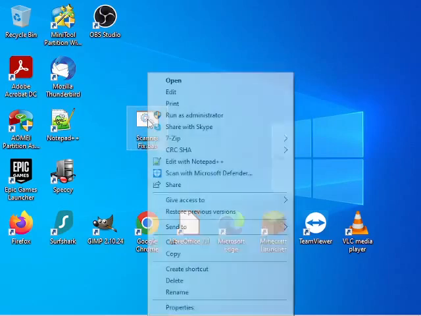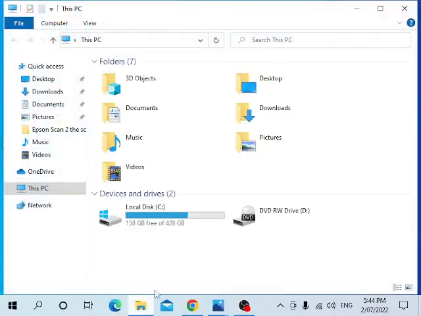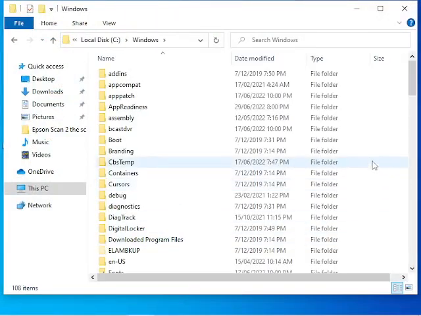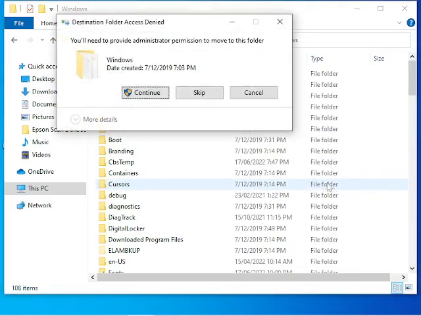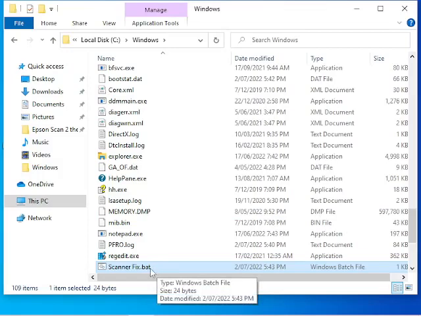So right click and cut. Go to the File Explorer, go to Windows, choose a blank spot, right click, paste. It needs permission, we say continue. Okay, so there is the batch file inside the Windows directory. We now want to create a shortcut on the desktop that runs the batch file as an administrator.